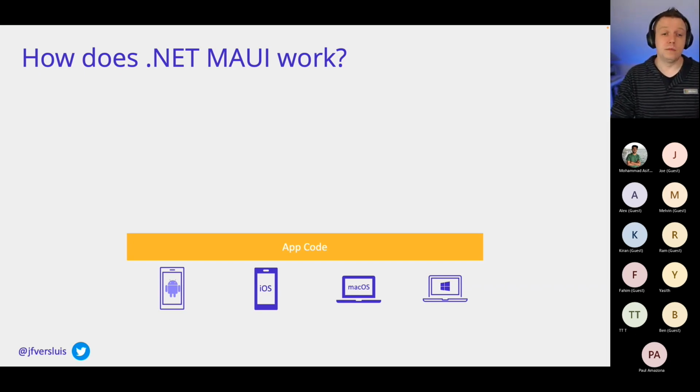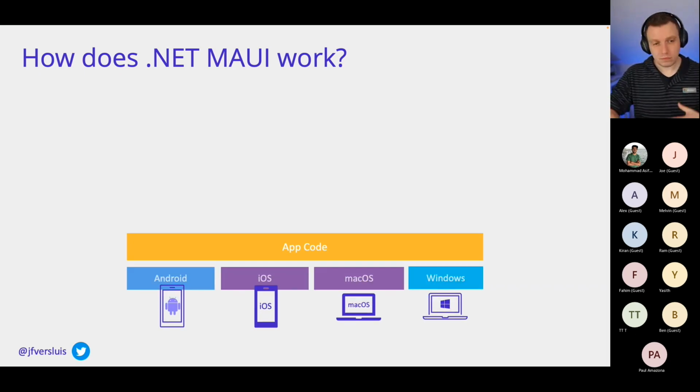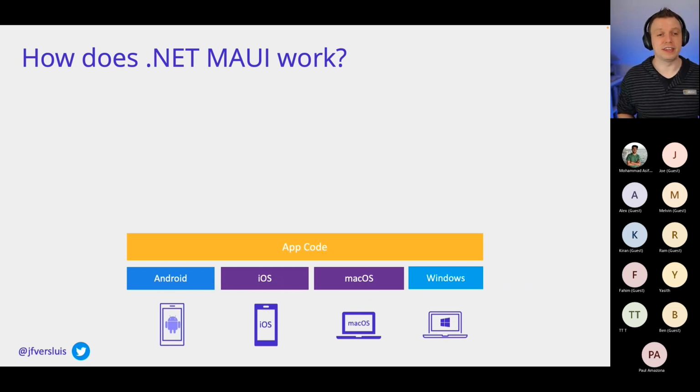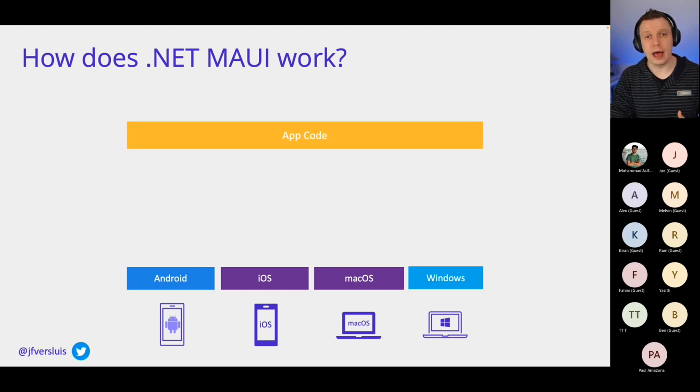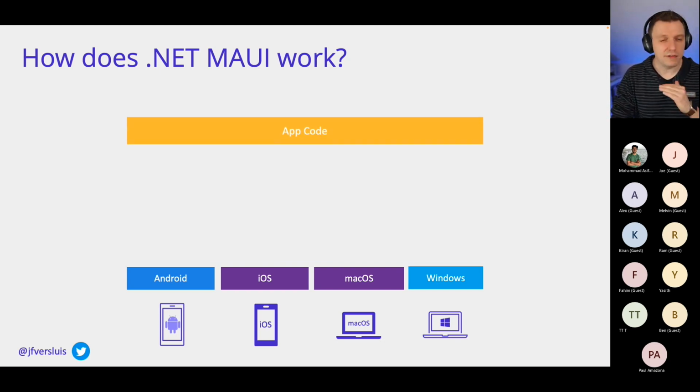Now, before .NET MAUI, you would have to use all these separate SDKs, right? All the SDKs that Google, Apple, and Microsoft are putting out for you to work with. You would have to build the same app three times. And that's what we want to avoid, right? Because you just want to spend your time on that app code, your business logic. So how are we going to get from these SDKs to your app code in .NET? We have a couple of layers here.